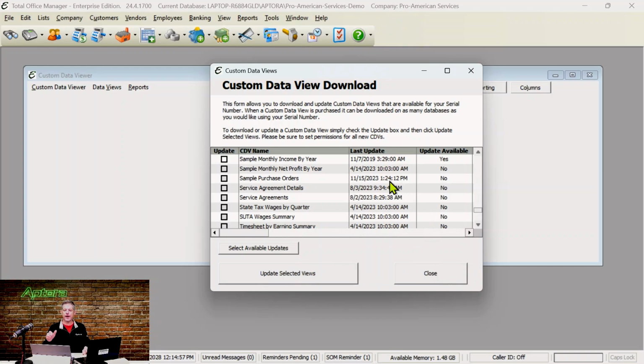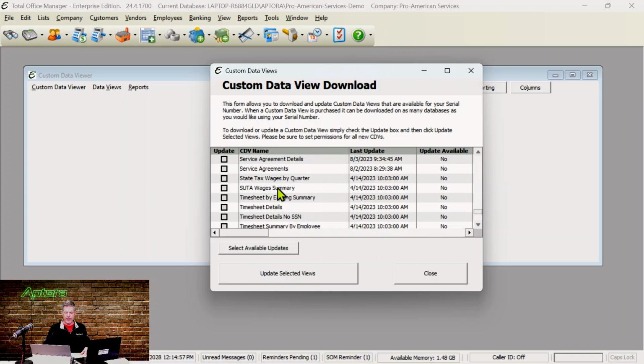Now, if you have never downloaded one of these views, I'm going to talk more about what these are in a minute. If you've never downloaded one, then you won't have permission to use it. You have to give yourself, even if it's you that did it, you have to give yourself permission to use it, because the boss never knows if you should be able to look at the sample monthly income by year or the pseudo wages summary.